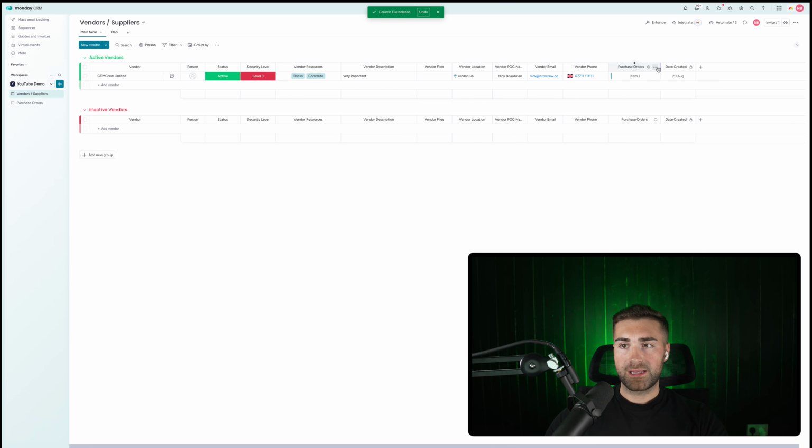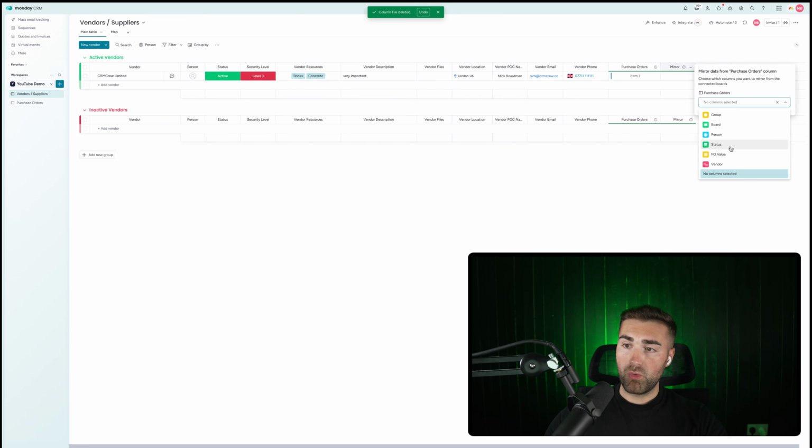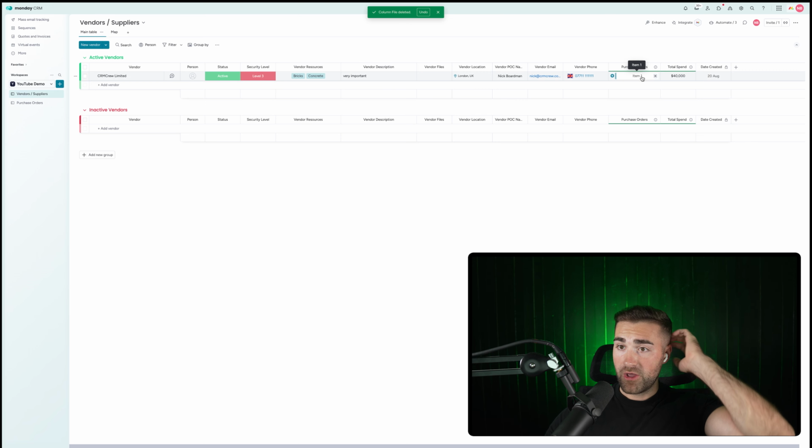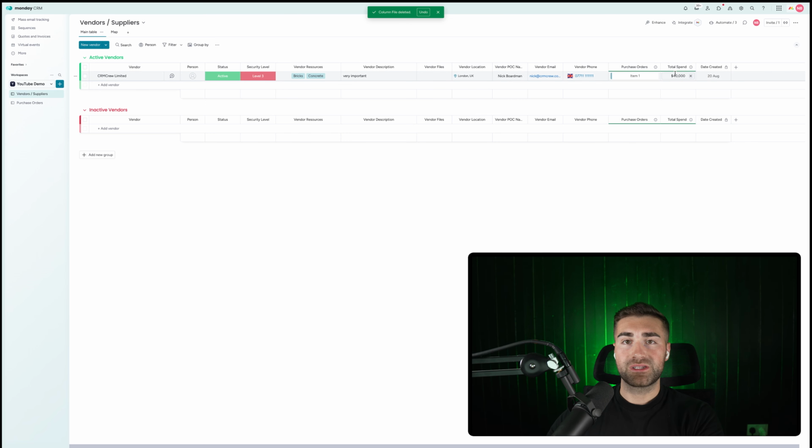But more importantly, I can then go ahead and add a column to the right and add a mirror column, and I can mirror over all of the cost, the total cost. So total cost or total spend with this particular vendor. So I can see that we've had one purchase order and we spent $40,000 with this vendor.